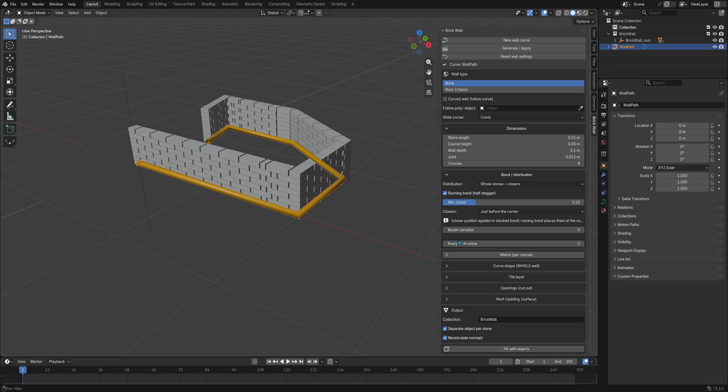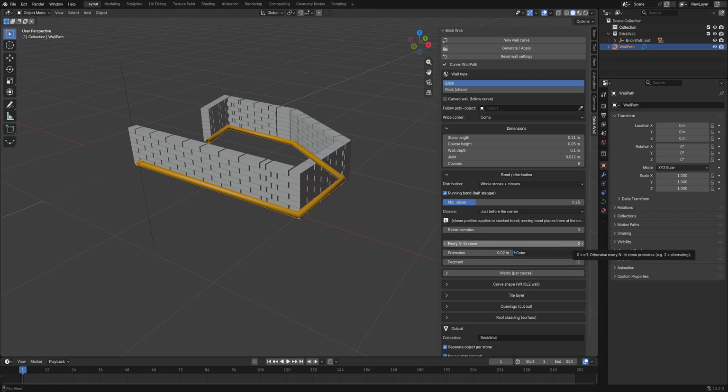But what's very interesting here is that you also get every end stone option, and you can say, for example, every second stone you want a protrusion, and you can set it to a higher value, set outer or inner. You can also change this setting, because -1 means the whole curve, and you can also set it to, for example, only work on a specific segment. But let's see how it works for the whole curve.